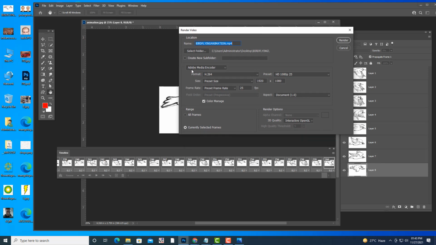Then see here, this is the most important area. You always have to select this format. Here we have three formats: DPX, QuickTime, H.264, but don't select anything other than H.264. Other formats you will be learning in your After Effects, Premiere and VFX software course. But in Photoshop we are only going to use this H.264.